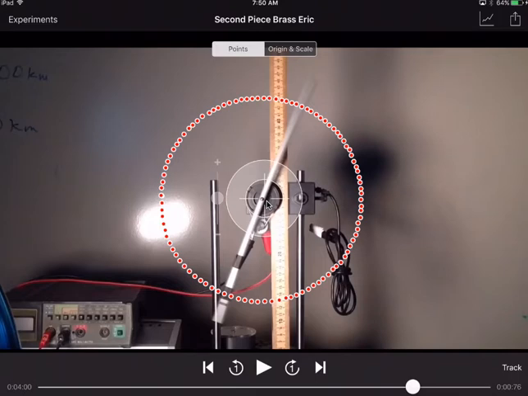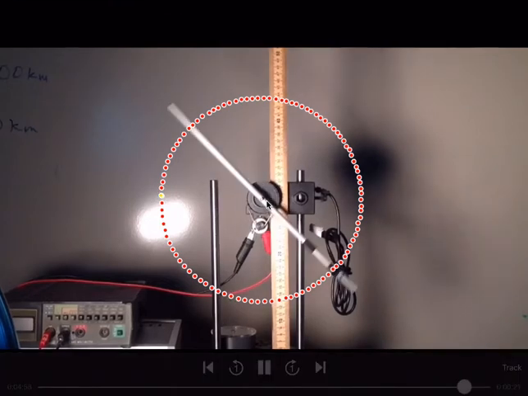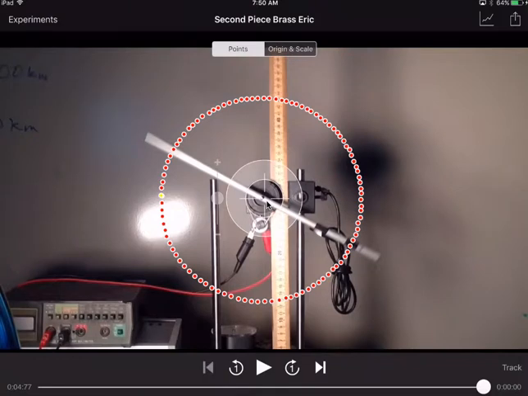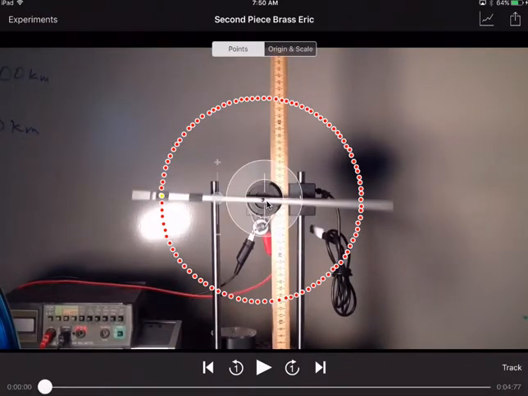Last video, we actually found the radius, the average radius for the second piece of tape we did. We also have our first piece of tape. Now we want to do the edge of the rod.